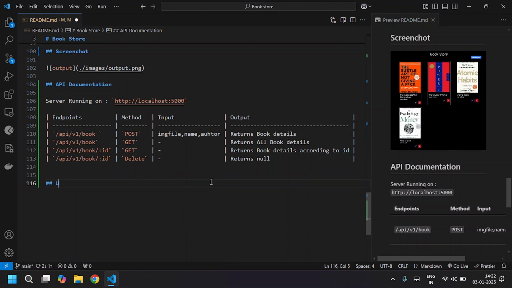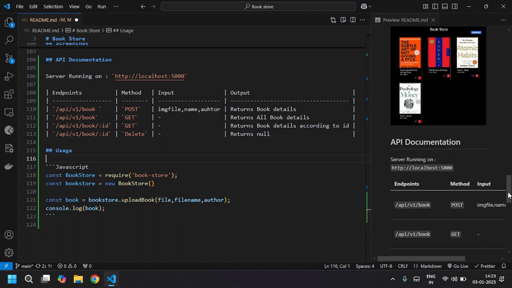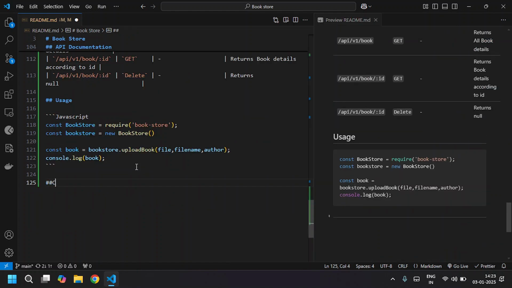After that, the next section is usage, where it will be used for SDK modules for JavaScript. I have written some JavaScript code for an SDK module and also written some description for this. If a project is a library, module or an SDK, you need to write this section, and it's the most important section for the SDK project. And the next section is contributors.